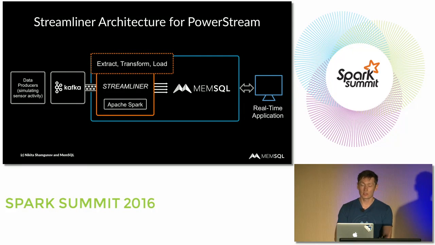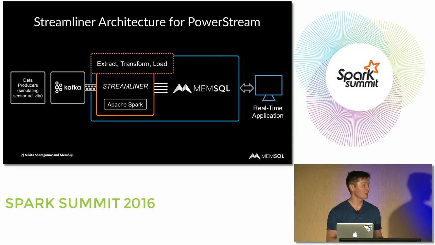So this is the architecture of PowerStream. Data is produced by wind turbines, particularly by sensors in wind turbines, and this is basically integers and doubles and whatever sensors might emit. That data is collected and pushed into Kafka. Everybody's familiar with Kafka? Great.